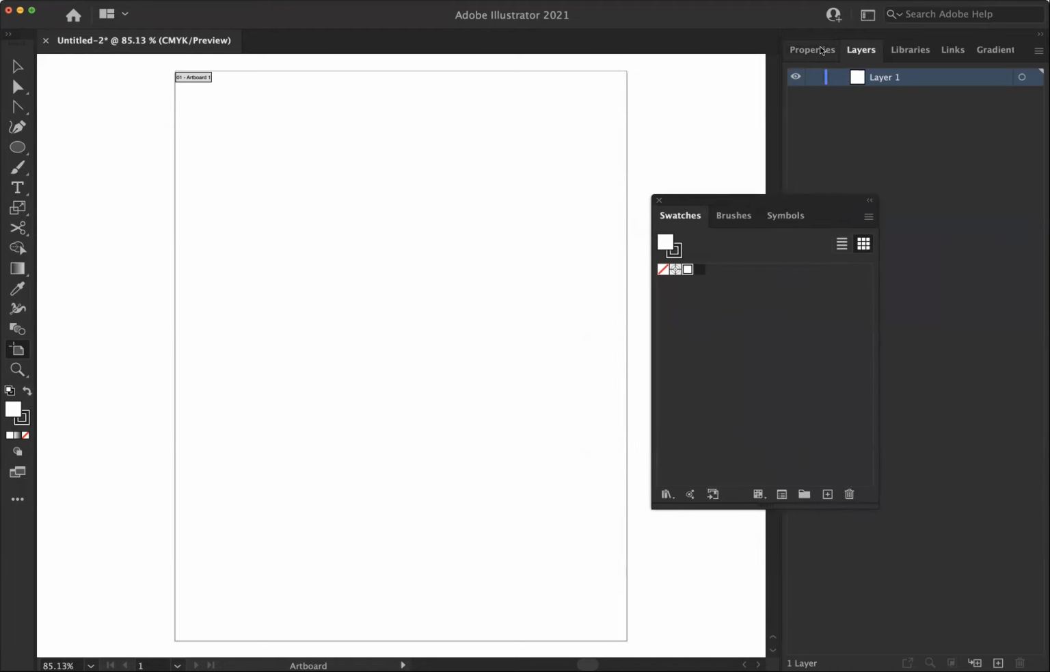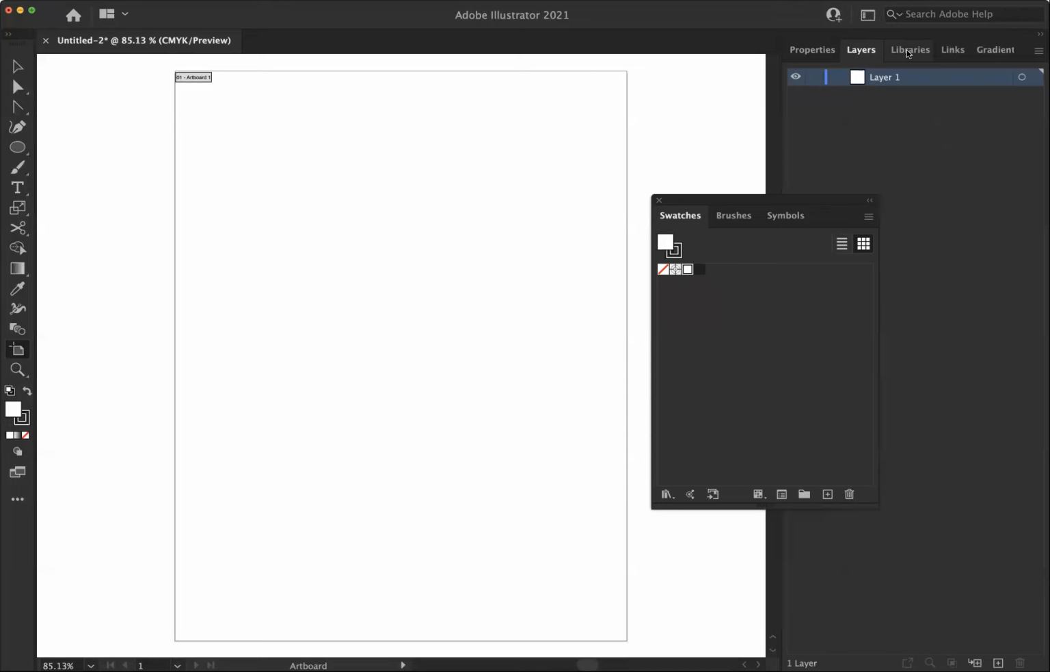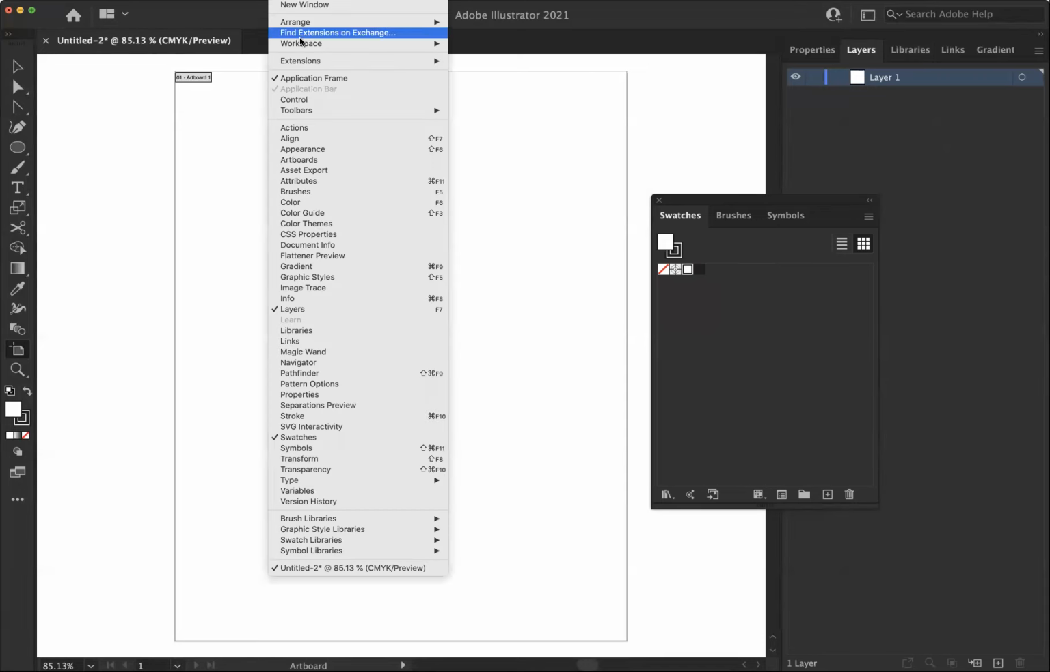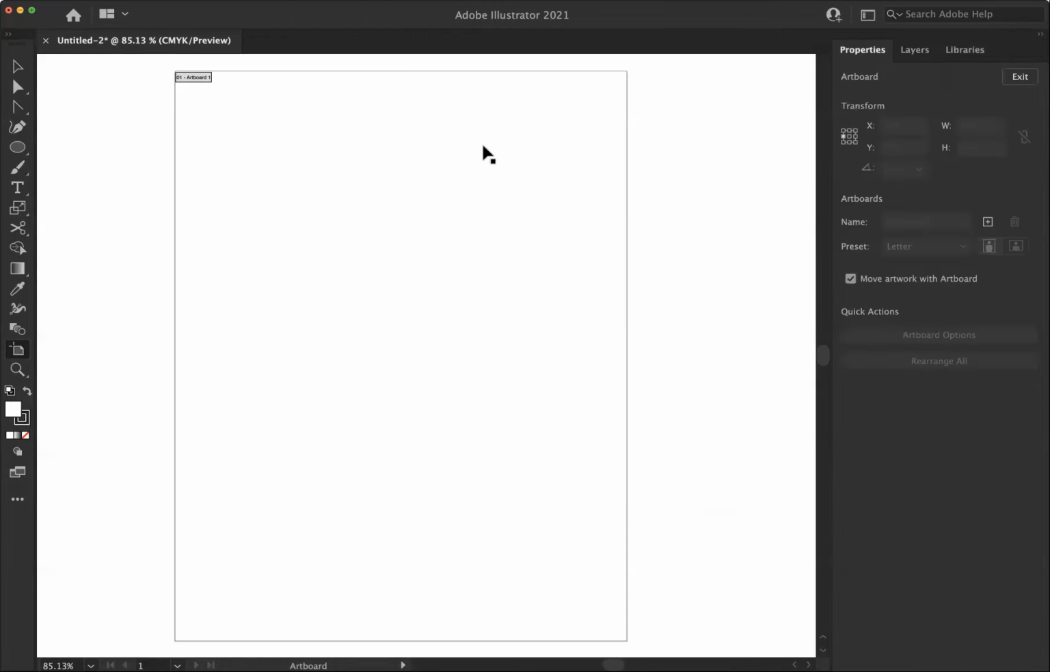I'm going to go to my layers palette. Layers. Just a second. Workspace, Essentials, Reset Essentials. Okay, so this will be what you'll see when you look. Go to the layers palette. First layer I'm going to change the name to background.